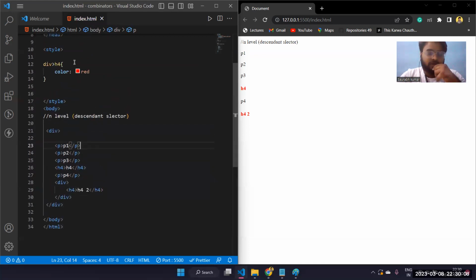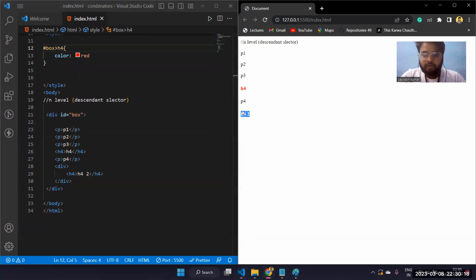Now, if I simply give an ID, like I'm going to give an ID, this is box. If I say hashtag box, now you will see this is gone. I am just selecting one level down. That is, this is a box, just select this one, and it gets selected. Now it will not go inside this to select this.